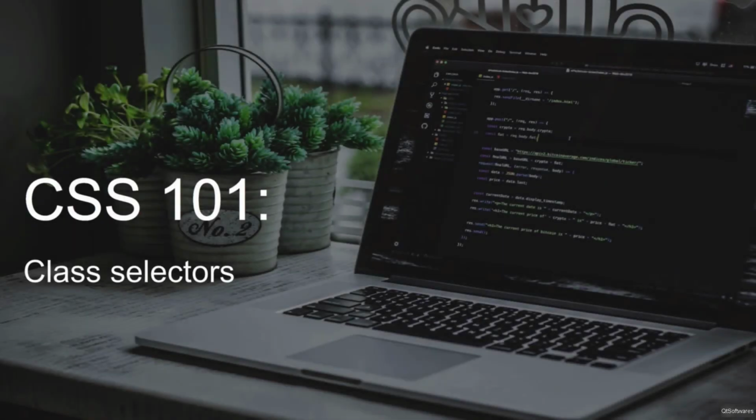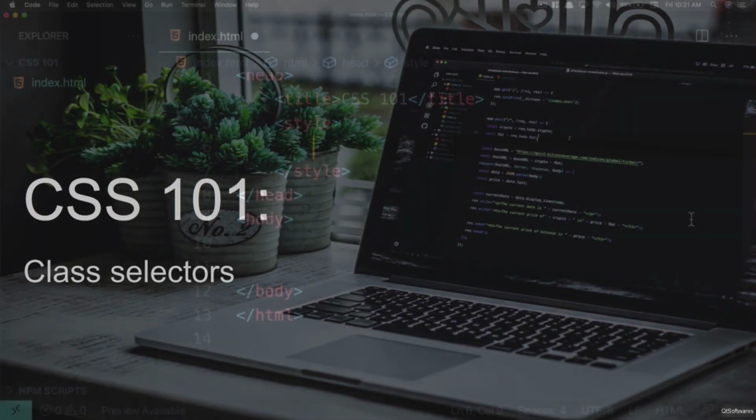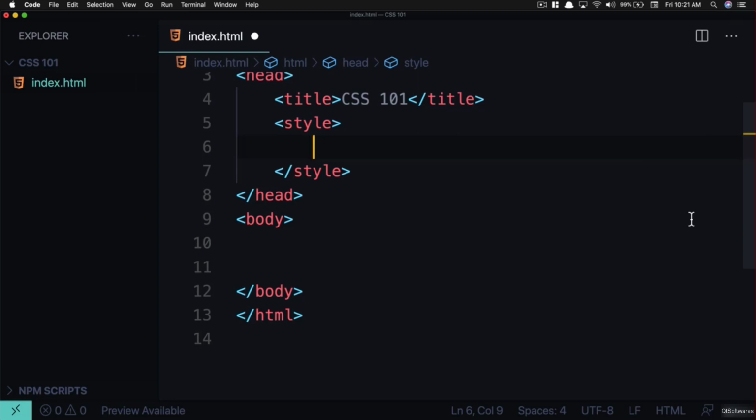Let's talk about class selectors. In the last lesson, we were able to select all the H1s on a page, and we were able to change them. We changed the styling, change how they appear. In this lesson, we're going to take a look at how we can select multiple elements using a class.